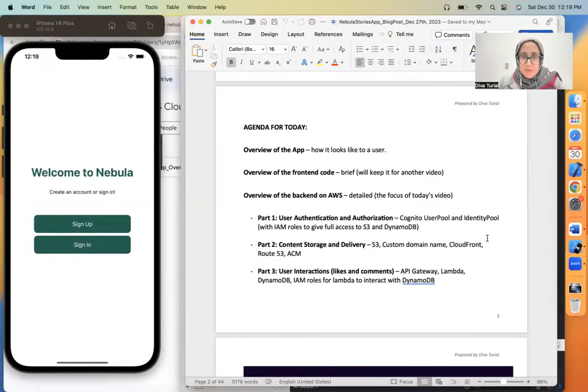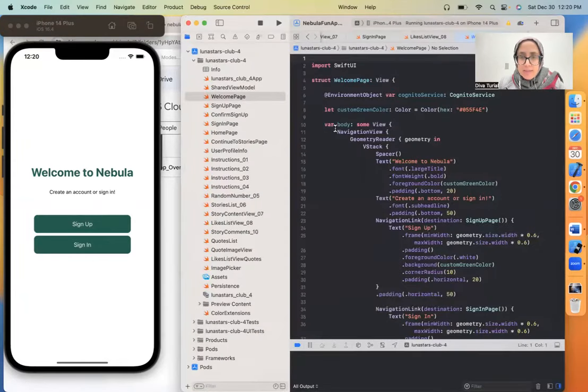Okay, so welcome to the second part where we'll be discussing the front-end code. And again, this is going to be a really brief one because the focus is mainly on the backend. So here you go. I wanted to go to my code actually. This is an Xcode project that I have built.